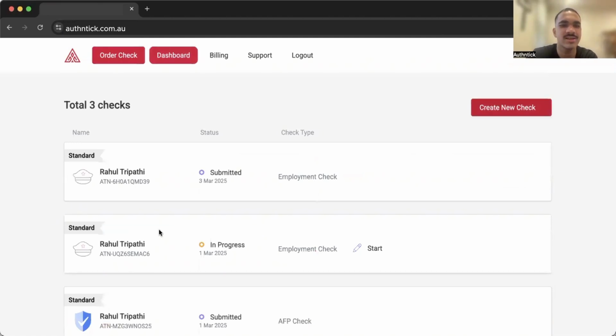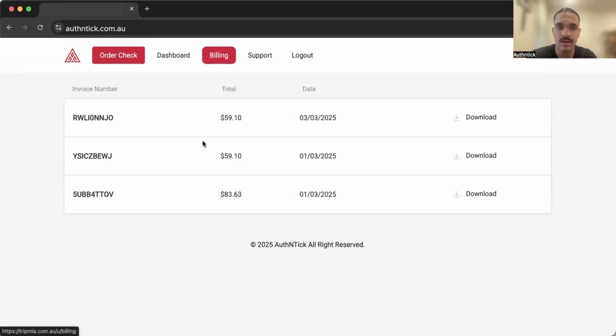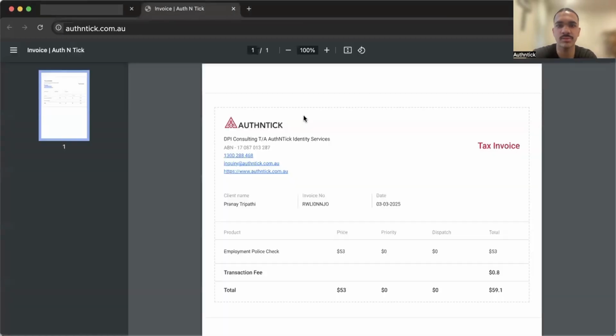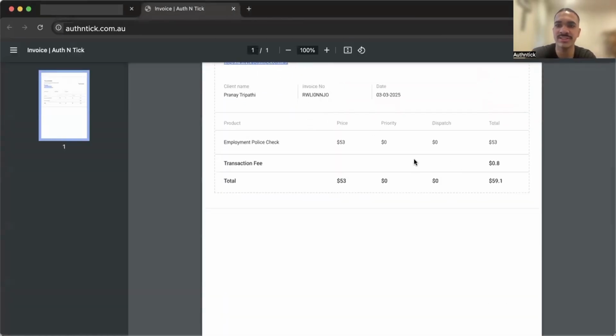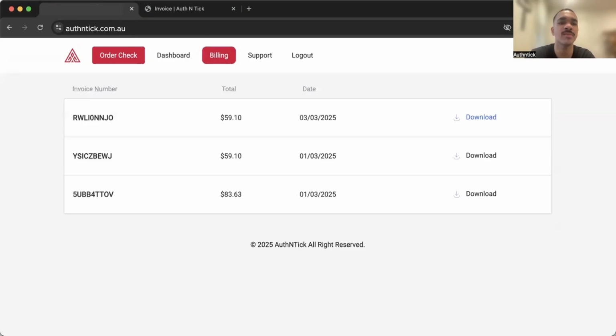Okay, perfect. So now you can see that my employment check has been submitted and I have my ATN number. Now, let's say your employer needs to see proof that you've purchased an employment check while you're waiting for it. If you need to do that, all you have to do simply is go to billing, have a look at my check, which was here, and download the invoice. Once the invoice is downloaded, I'll be able to send that to my employer to show them that I've purchased a check if they're waiting for it in the meantime.